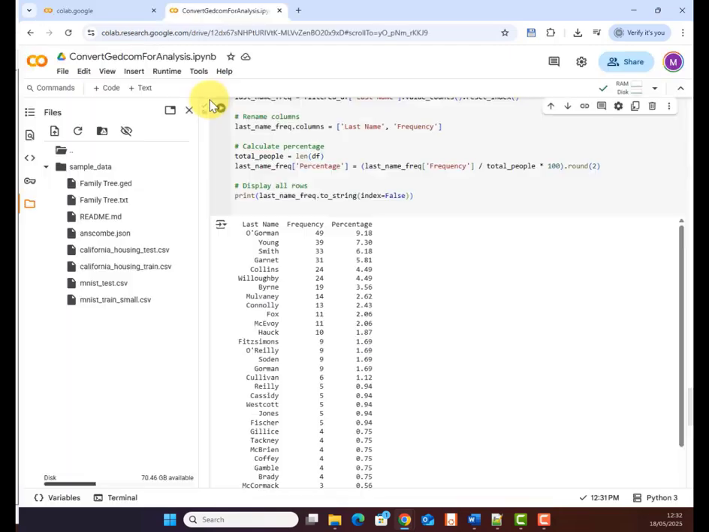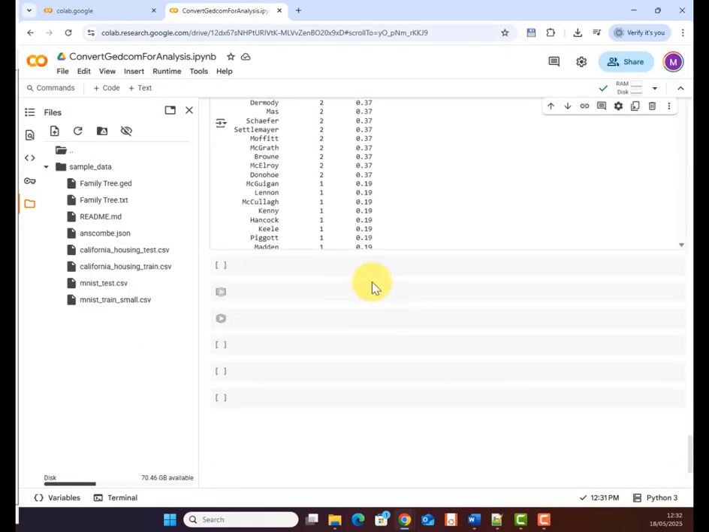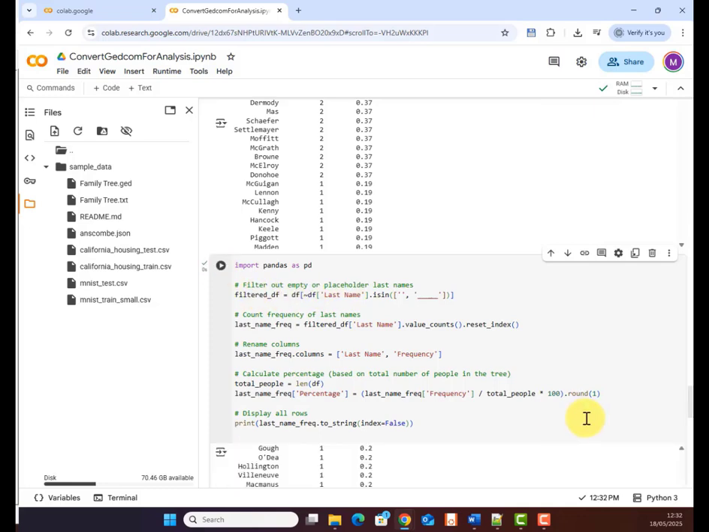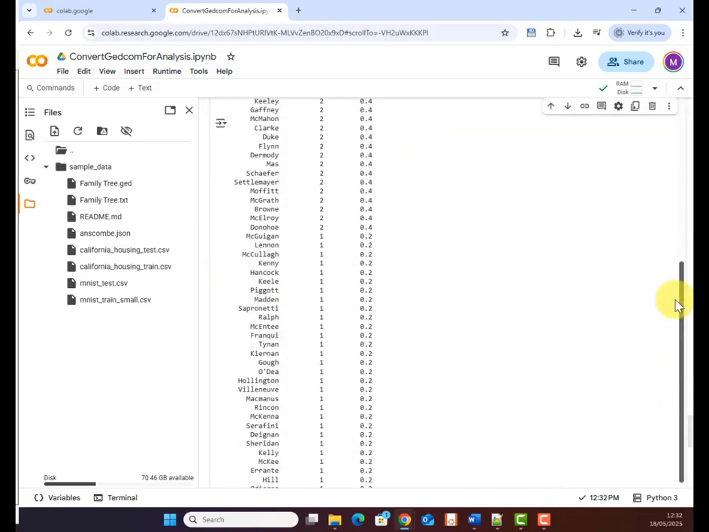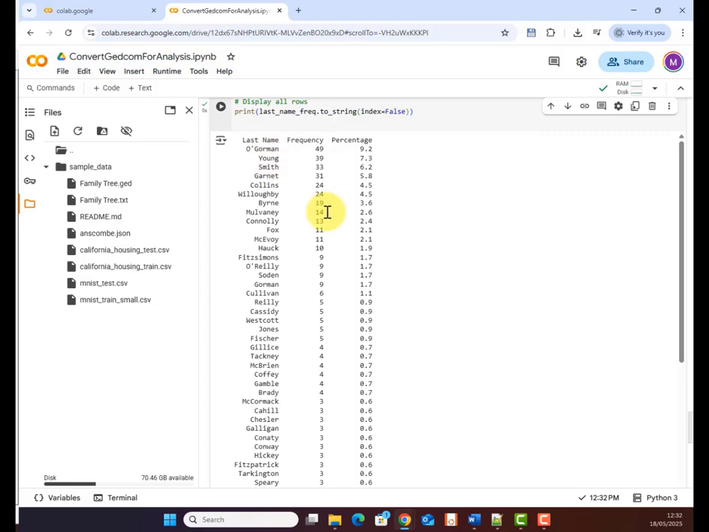So copy that. Outer scroll bar. Let's see what this is. Scroll up and yeah, that's a little bit easier to read. So now I've got this full display of every surname in my tree with the frequency and percentage.